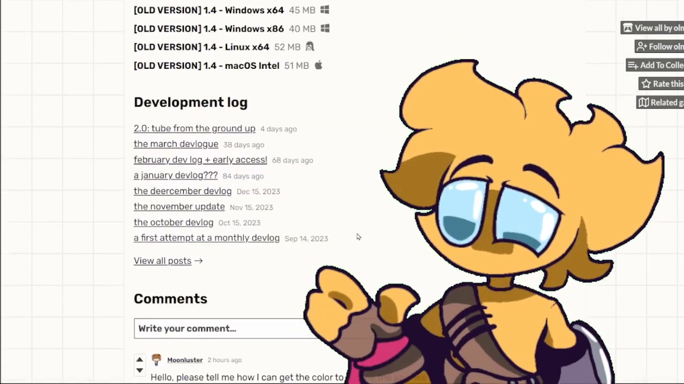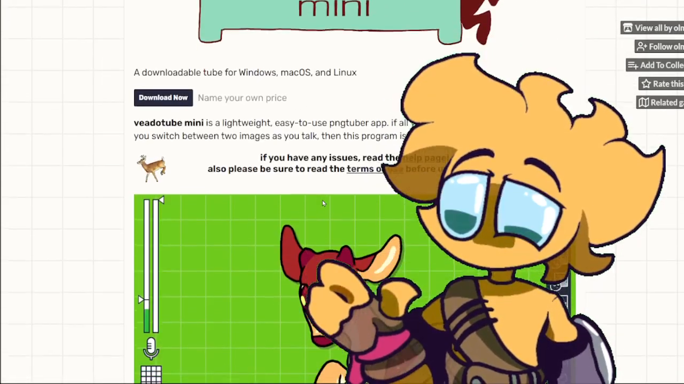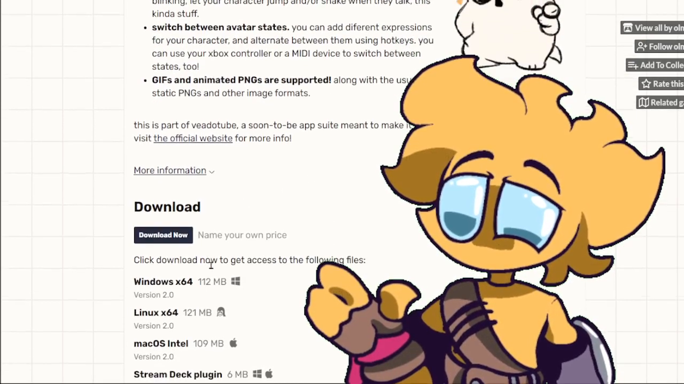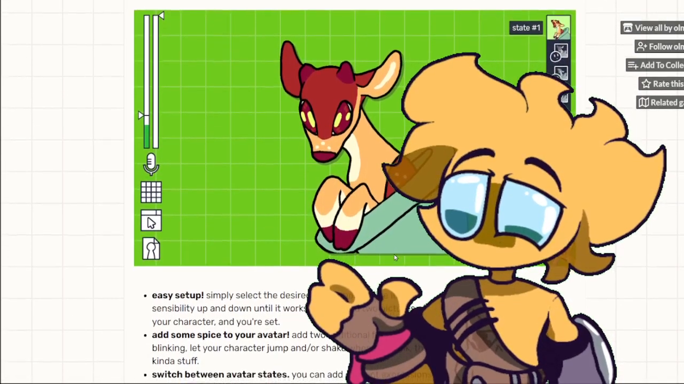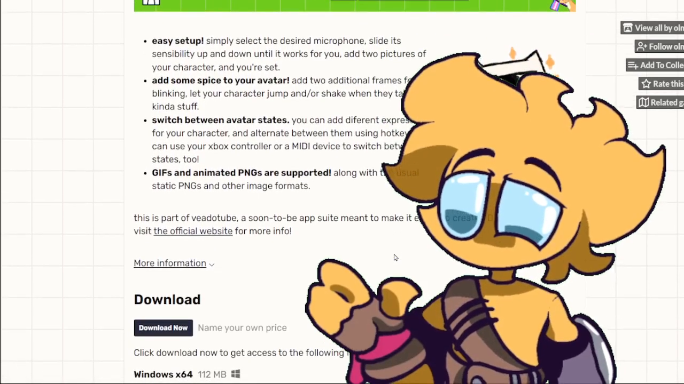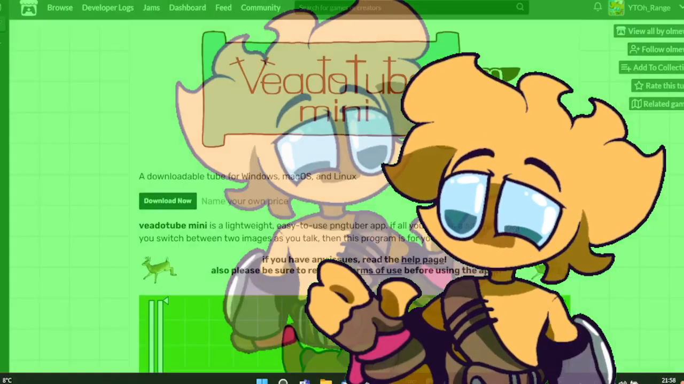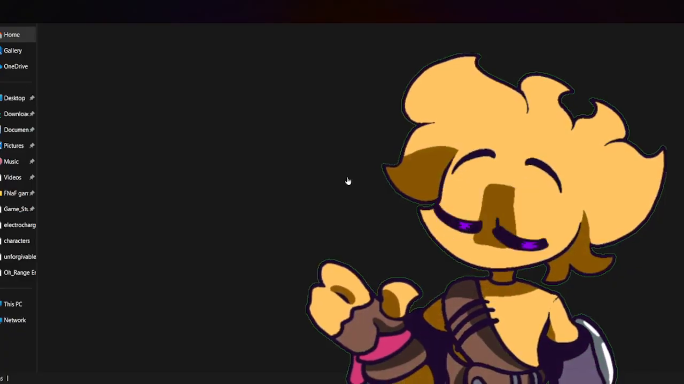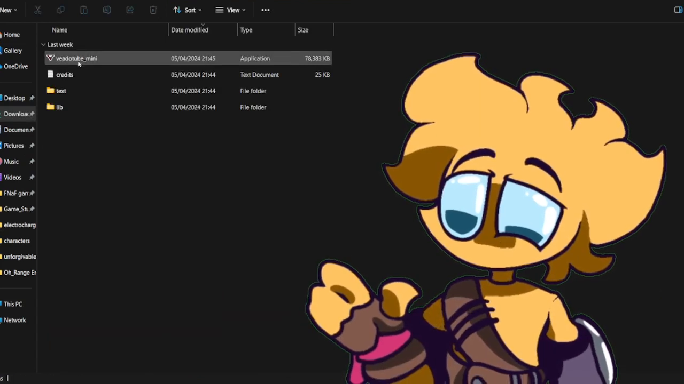So you'll be taken to this page with a lot of stuff. You can download it at name your own price. You can get it for free, but I suggest you pay for it because they spent a lot of time working on this. I got it for free because I'm poor. So after you download it, you should go to your files and unzip it, then go onto the file, and then open the app.